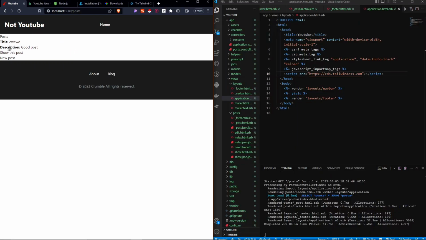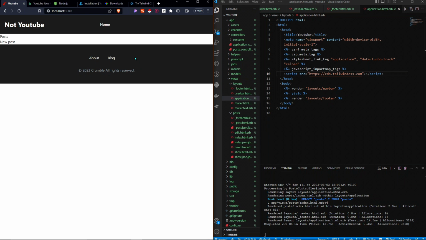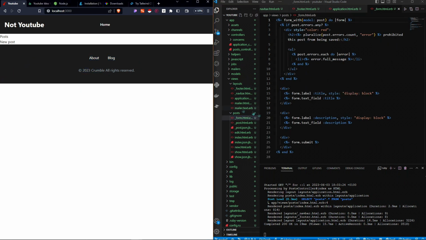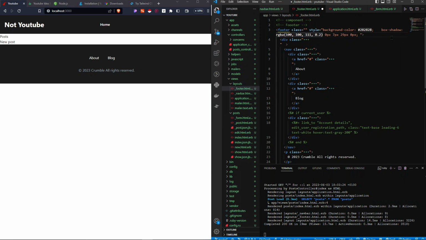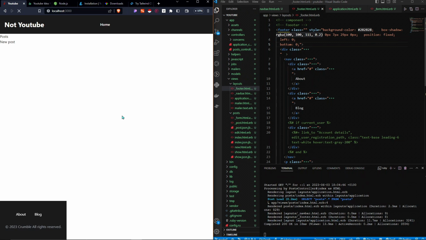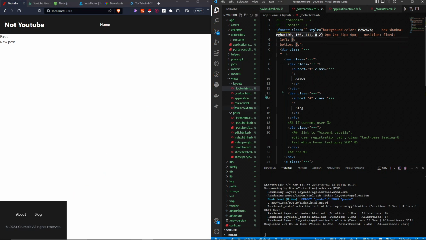And so that's it. Okay, so far we have a navbar, we have a footer, and we also have the ability to create and delete posts. I just realized that I want my footer to be fixed to the bottom. So what I'm going to do is just say position fixed, left 0, bottom 0. And now it should be fixed to our screen, but it isn't. I just need to say width 100%.